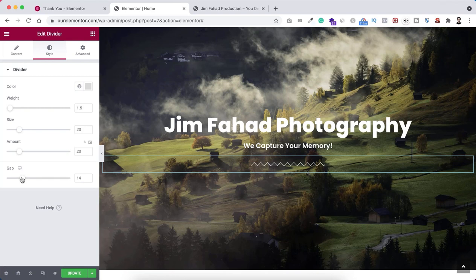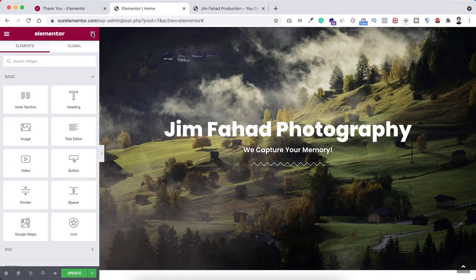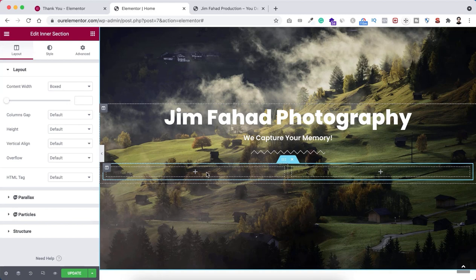Alright, now underneath this divider, I want to use two buttons. So let's now click on this Rubik's Cube icon. And first of all, I want to take an inner section here. So here you can see the inner section widget. Just drag this underneath this divider here. And inside the left column of this inner widget, I mean inner section, just click on this plus icon and drag the button widget here.